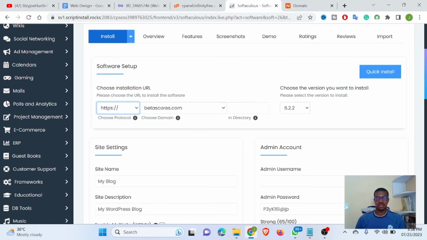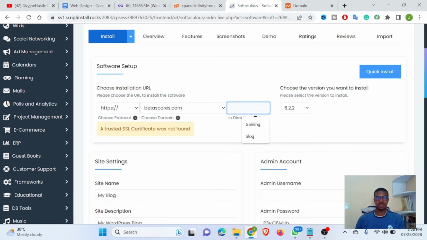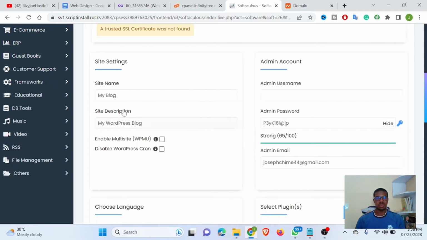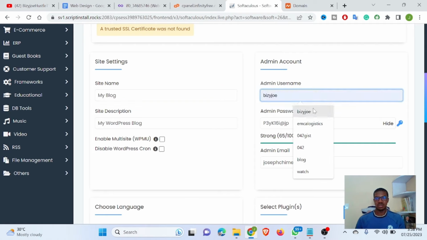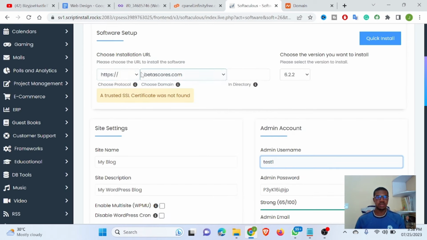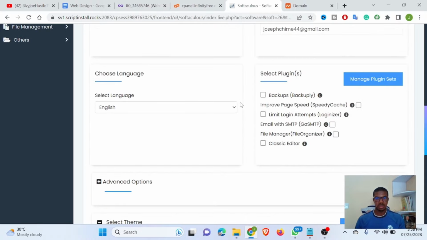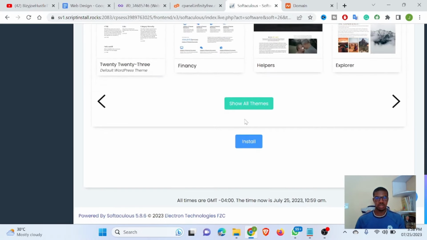In the directory, I don't want to put anything here. If you put anything here, the website is going to be betascore.com/blog. So you leave this like this. You can choose your name, put your username. Let me put test one. It says not found, they didn't find any. Okay, that one is not an issue. So let's click on install.